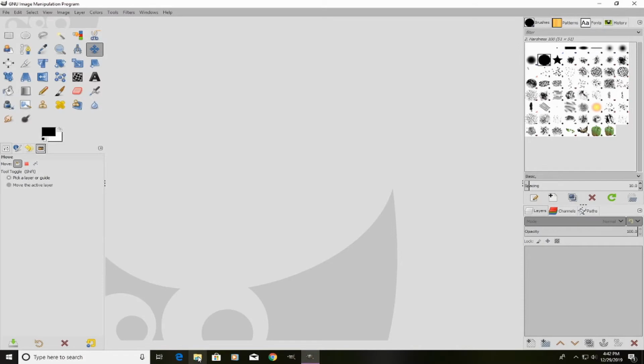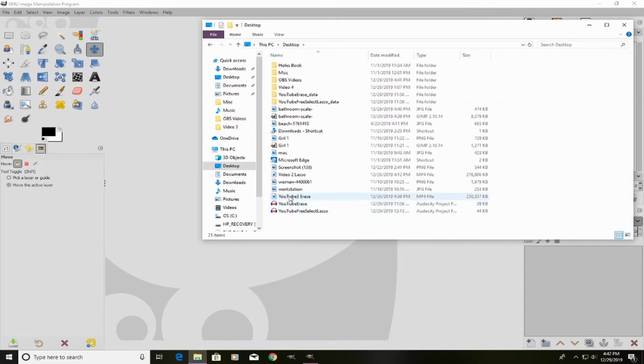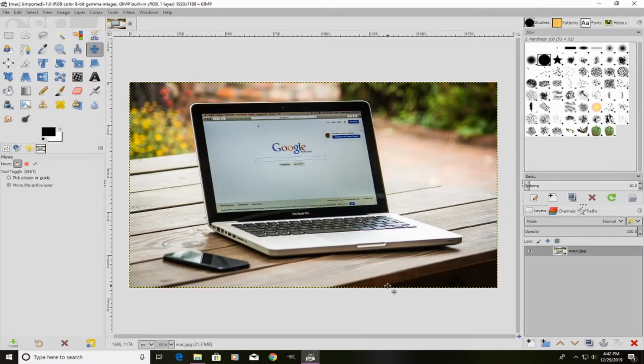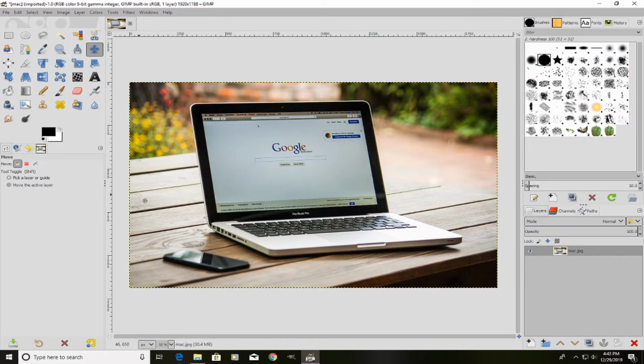Okay, so the first thing I'm going to do is bring in a picture. What I want to do is take this Mac laptop out of here and put it in a different background. So the first thing that we have to do is put on a transparency layer. So you go up to Layer, Transparency, Add Alpha Channel.